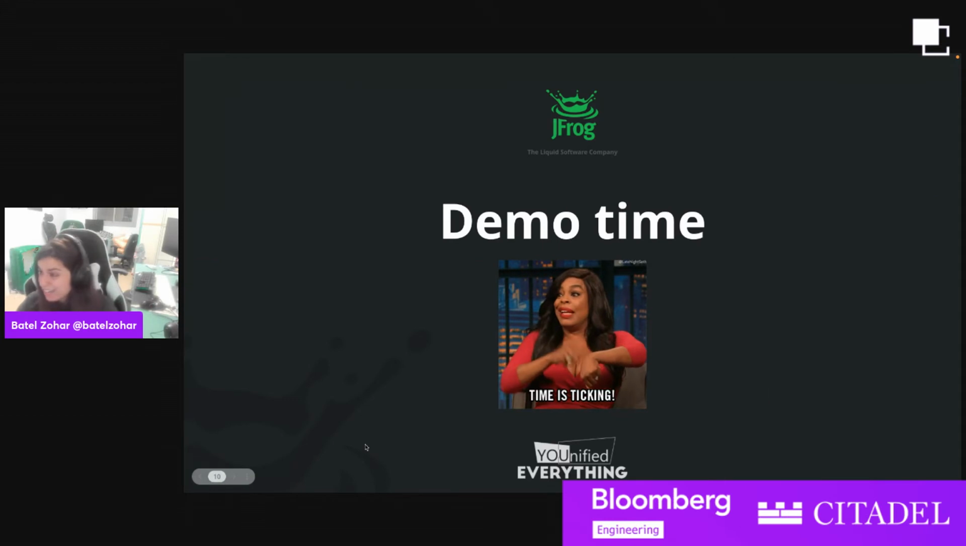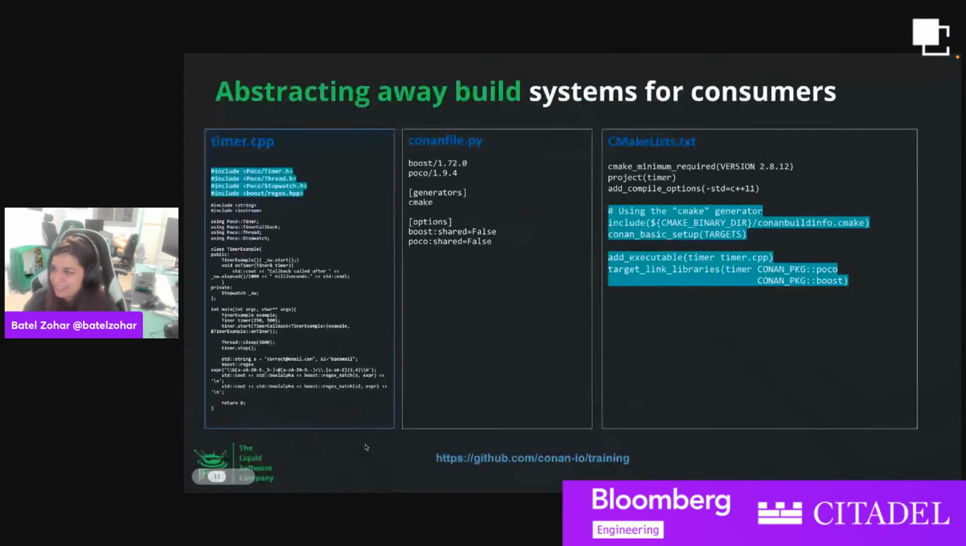So I have some time, I have the demo time, and let's talk a bit about the demo. From your left, you can see the timer.cpp and the Poco and Boost that we're using. You can easily try it with our training, as you can see at the bottom. Let's talk a bit about the CMake. You can see here also that we have the includes, which are taking Poco and Boost. And in the conanfile.py, we're specifying the version and the packages that we would like to download, as you can see here. So let's move here for just a sec.